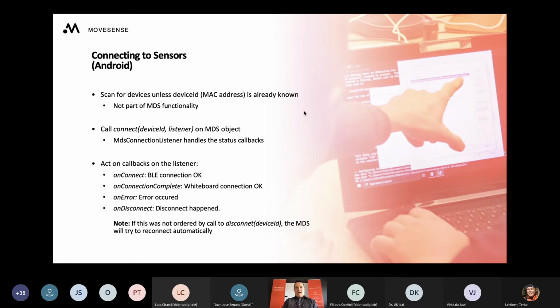So assuming that somebody accidentally put your sensor in the microwave and did not switch the microwave on, it went out of the radio range, and you get it back and open the door again, then there's automatic reconnect happening between the mobile phone and the sensor, and you'll get again on connect and on connection complete callbacks. So on disconnect, on connect, on connection complete, on disconnect, so on loops, those callbacks can happen many times during the life cycle of the application, even with the same sensor.